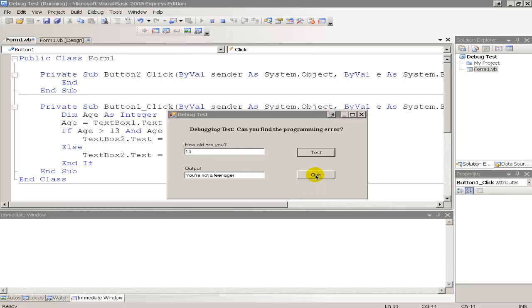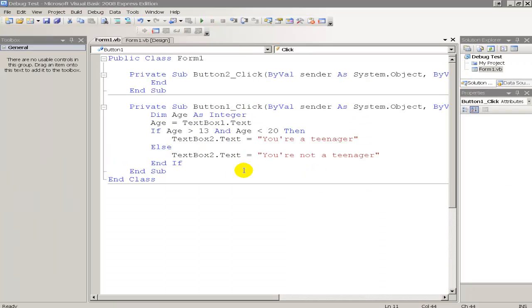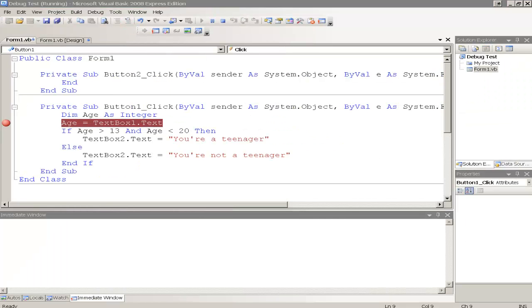Okay, so we're going to quit here. And we're going to put a breakpoint in here as we've done before, right here: age equals textbox1.text. So we want to stop the program before it starts doing things that we're not sure are right, and then we're going to go step by step. So now we'll run the program, but it's going to stop at the breakpoint, like that.